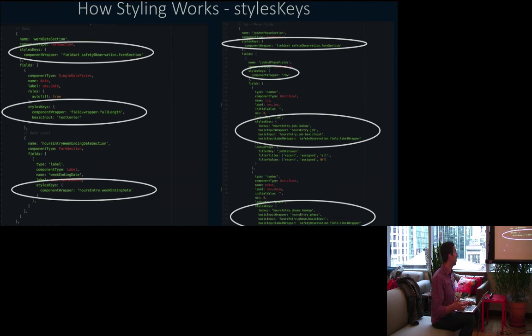We can see that we have these properties, and what we decided to call them is styles keys. Styles keys essentially map for a specific component. For example, for this single date picker component, they map different styles to aspects of the component that we can then specify, which will then dynamically be rendered by styles in the front end.